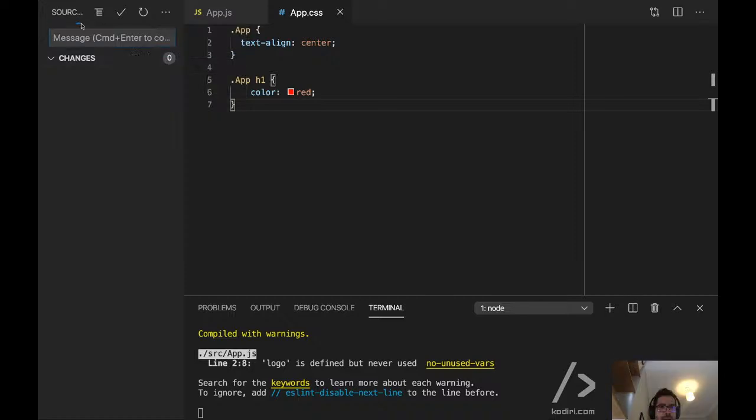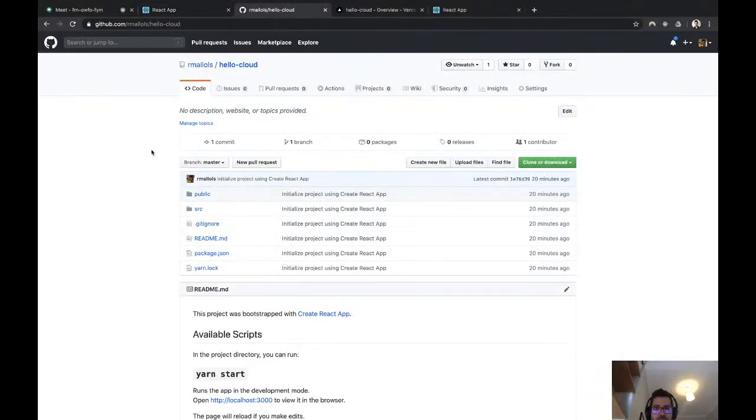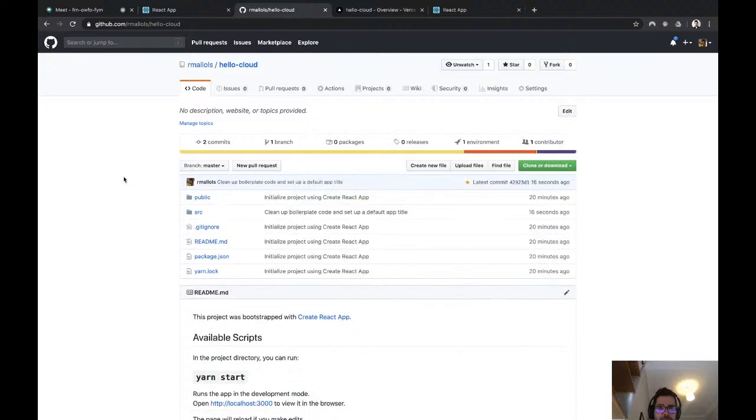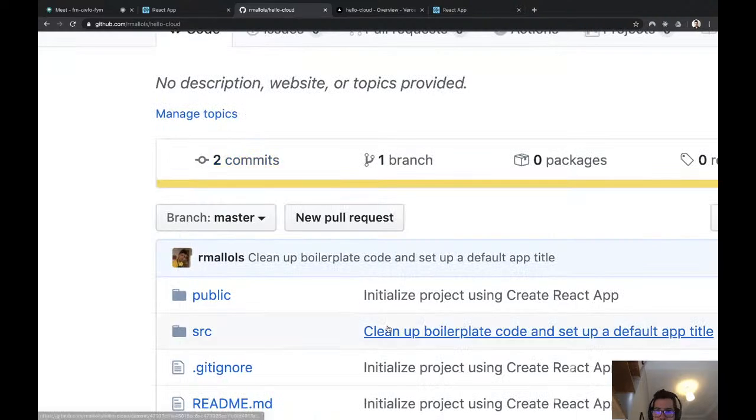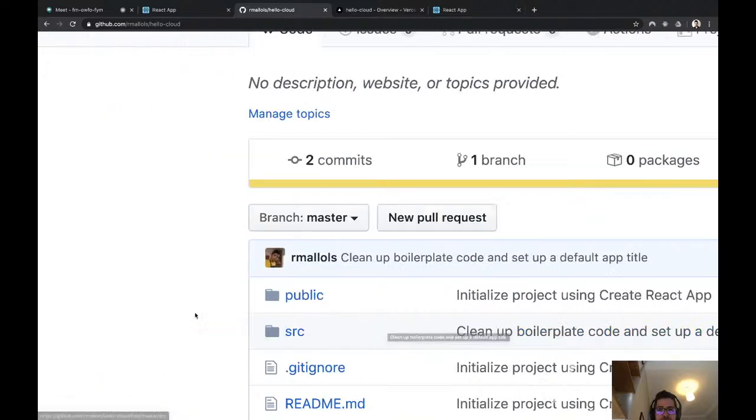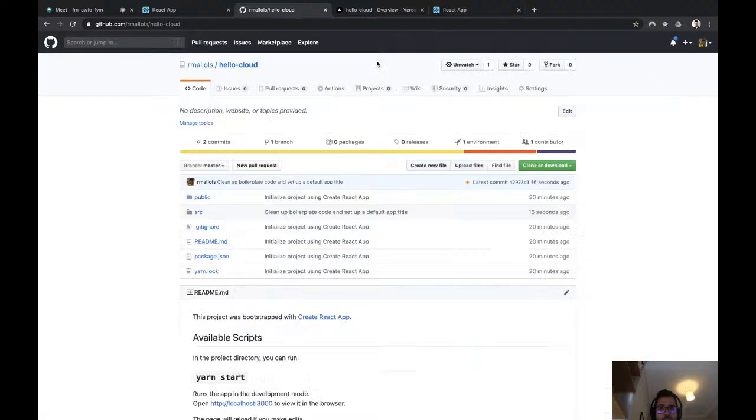So now let's pay attention, guys. A couple of interesting things will happen. Once everything is pushed back to my GitHub account, first of all, I should have 2 commits instead of 1. So let me refresh. That's correct, 2 commits. Clean up boilerplate code, set up default title. So my changes were correctly persisted.